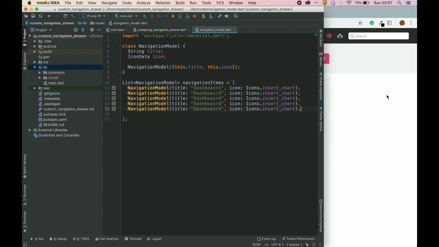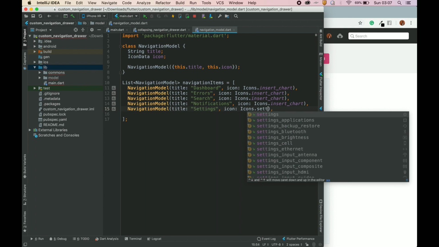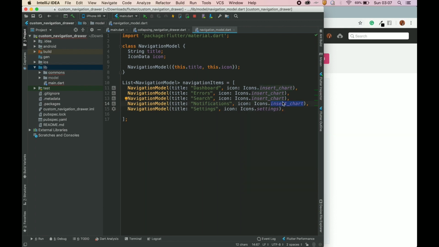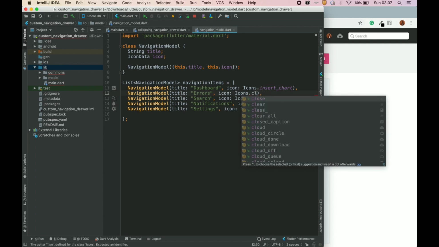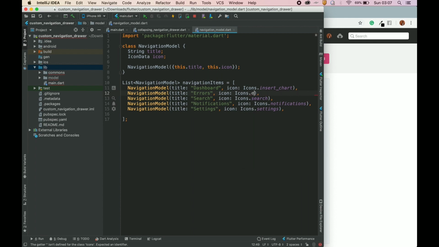Then we have 5 items here: dashboard, errors, search, notifications, and settings. For settings we have this icon. For notifications also we have an icon. For search as well, and for errors, we can have cross. We do have it, so let us take errors itself. No issues with that. So this is our navigation items.